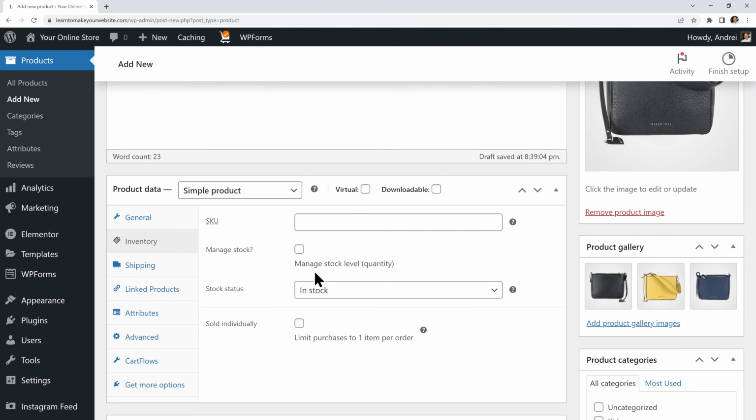Right now we have this item set as being in stock. If you ever run out of stock, this is a much better way to do it rather than completely removing the product from your store. And the rest is optional, but you could also assign an SKU to this item if you want. This is like a unique code for this product.